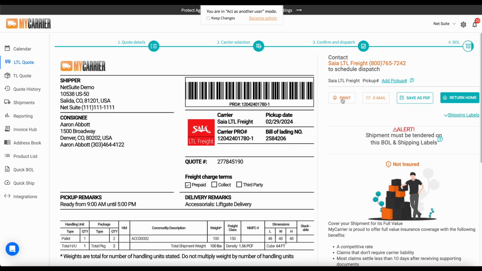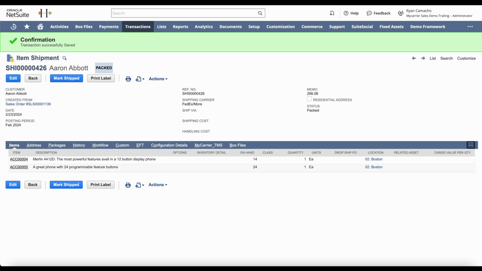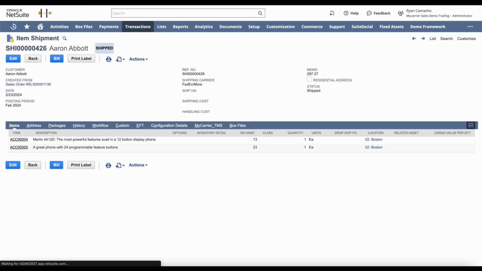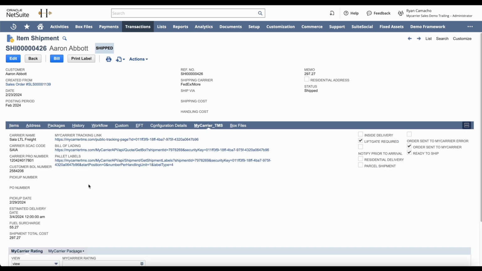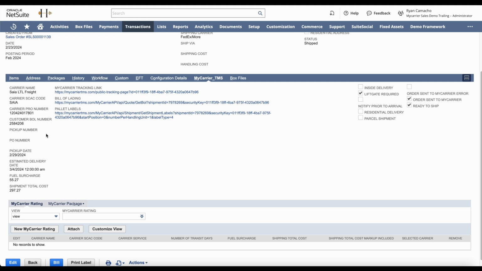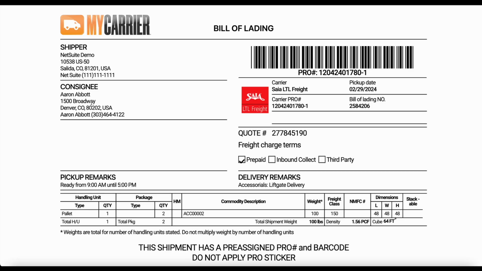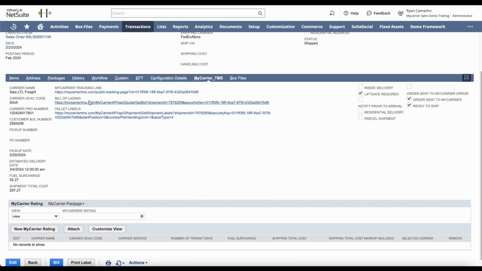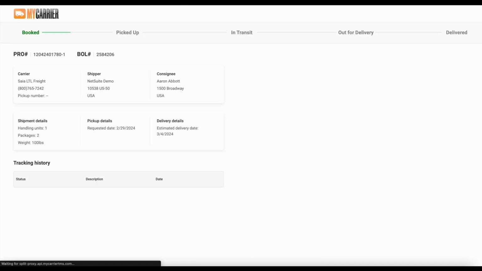Once dispatch is complete, the integration will automatically write back all of your shipment details to the item fulfillment record and mark the record as shipped. Some important information we capture is pro number, cost, carrier name, tracking link, and shipping documentation. Users can access the bill of lading and pallet label documents from within NetSuite. These links, along with our auto dispatch feature, can be used to keep your shipping process completely within NetSuite. No more switching back and forth between ERP and shipping platforms.